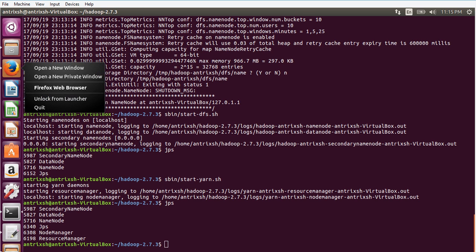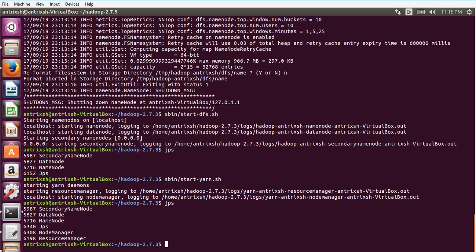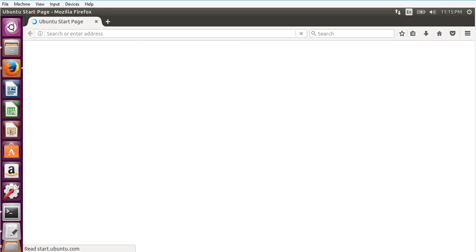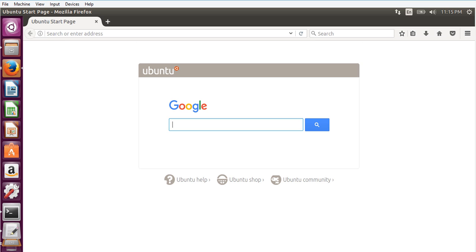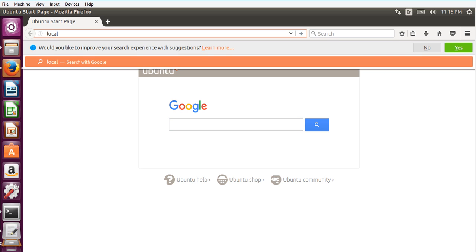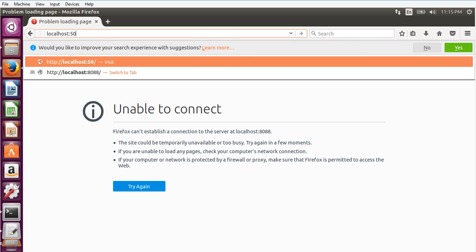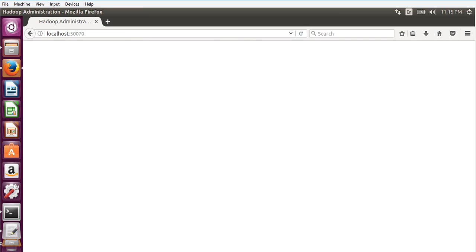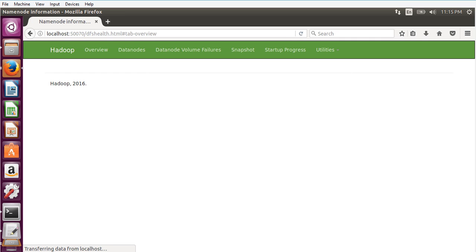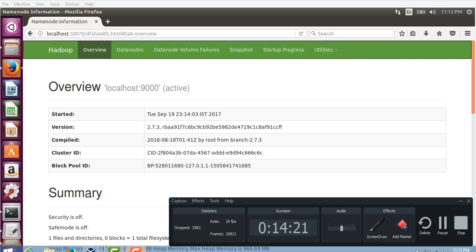Just open the web browser and check whether the Hadoop system is running or not by typing 8088. Which is working fine. Okay, so here we are completing the pseudo distributed mode.